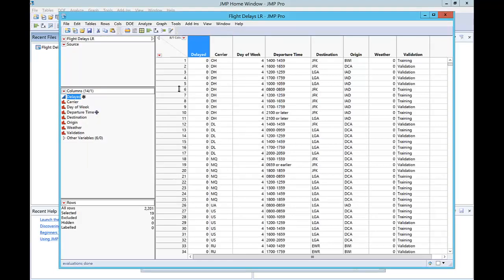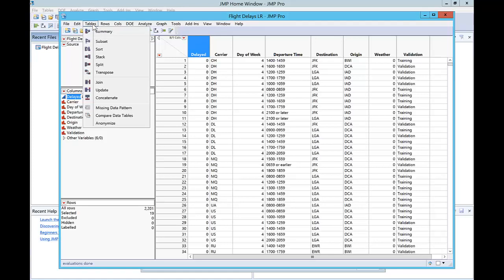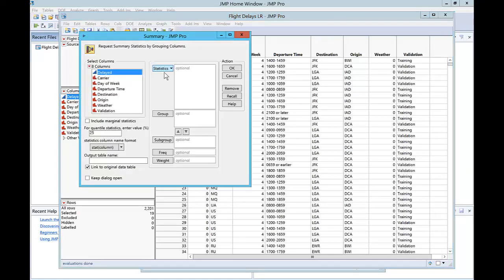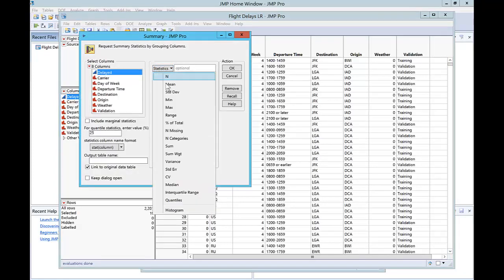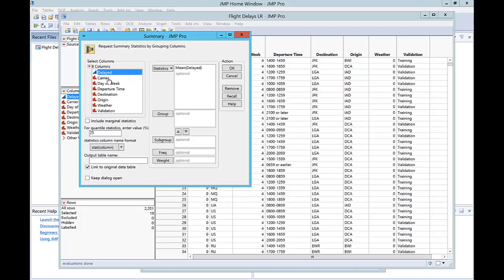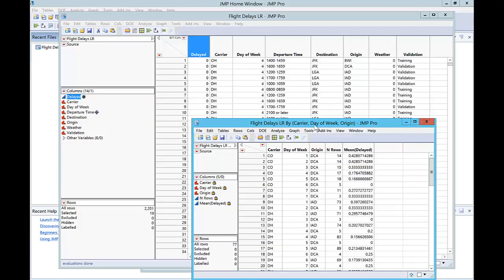And for this one, we're going to do almost the same thing. We're going to go to tables, summary, and we're going to say delayed. We still want the mean, but now we're told to use carrier, day of week, and origin, and we're going to do that all at once. We're going to get cross interactions between these things, cross terms, intersections, whatever you want to call it. We're going to say OK.